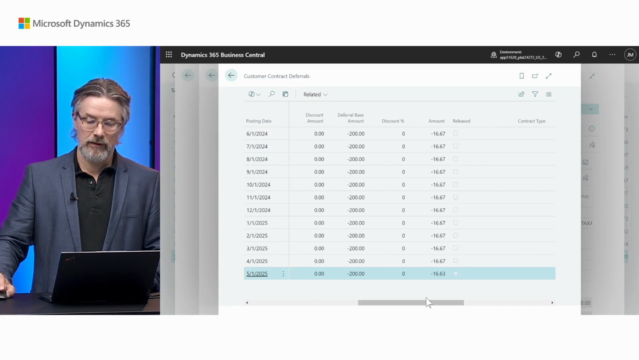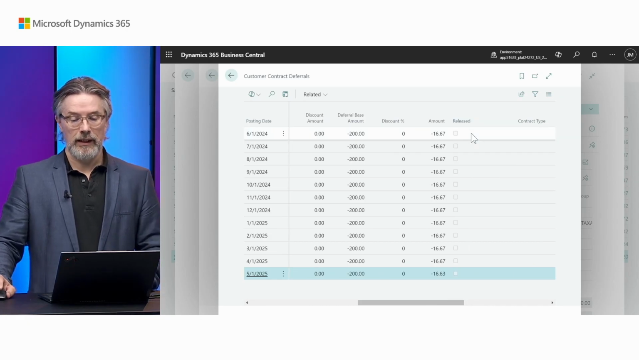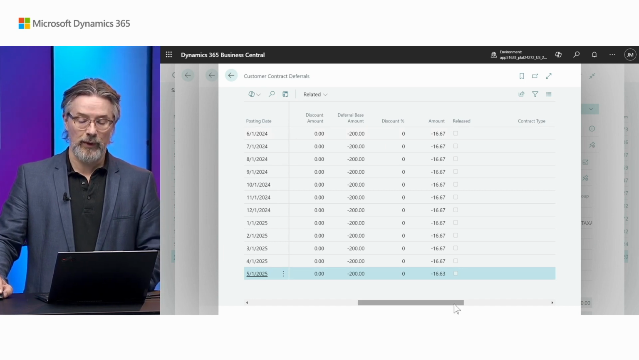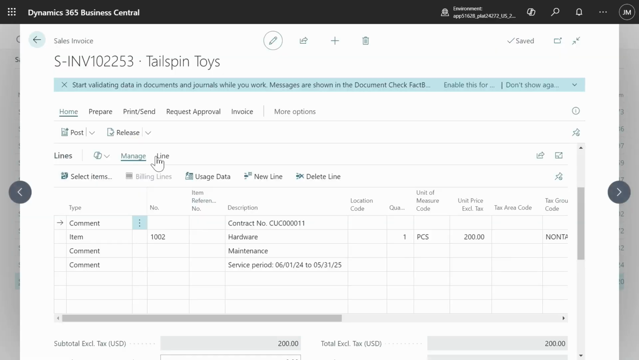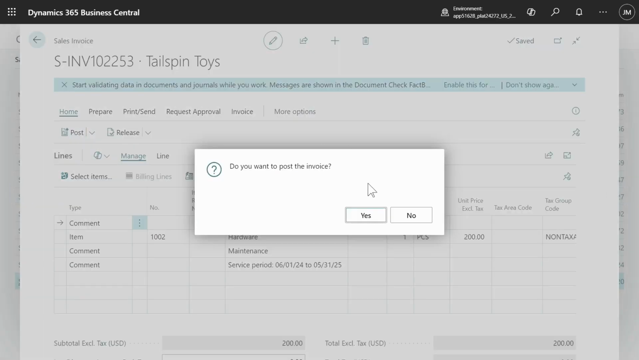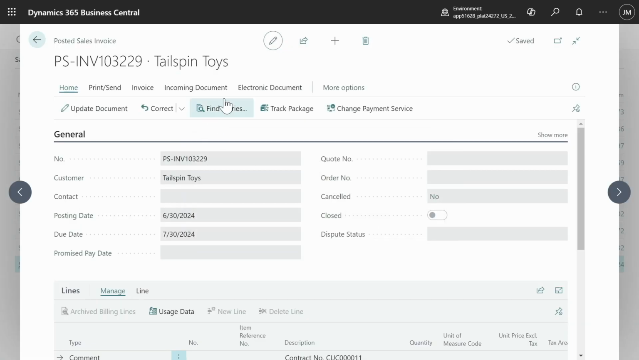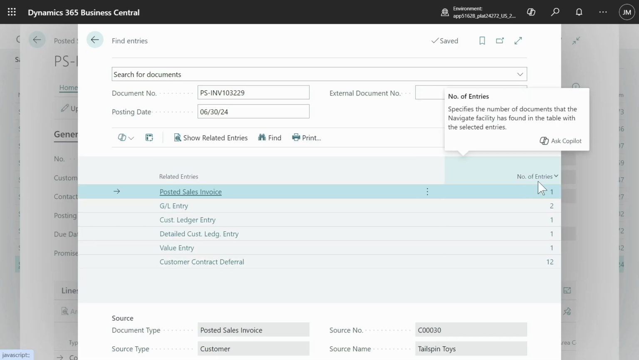There is a field for whether they are released or not, whether they have been moved to GL or not. And they split out the 200 for the annual maintenance in 12 periods. So they will be generated here. And in the posting, then we'll post the invoice. And we could go to the posted invoice. Then we could say find entries. It would, of course, be the same as we saw in preview.